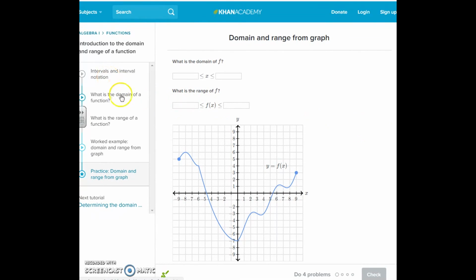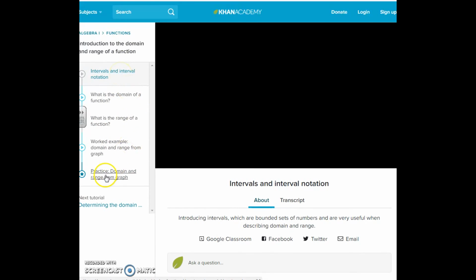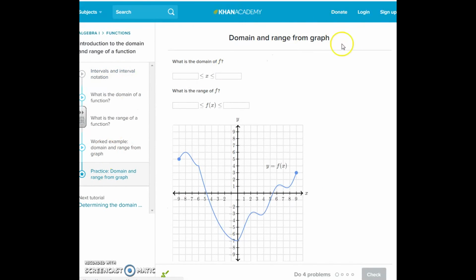You have different videos that you can watch on this. Down here is the practice, so you can click on this if you want to see a video, but right down here is where we're wanting the practice. Now, the domain, where the graph exists from left to right along the x-axis. The domain, if you'll look, this goes down to -9 is the starting point. The ending point is at 9. So you come up here and you type in -9 and to 9.